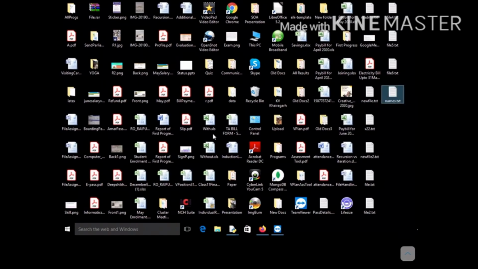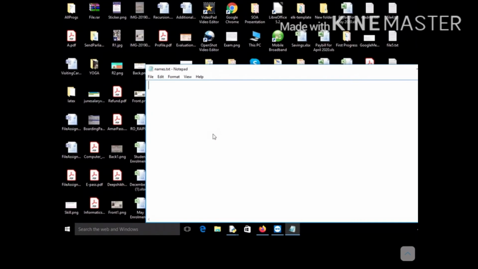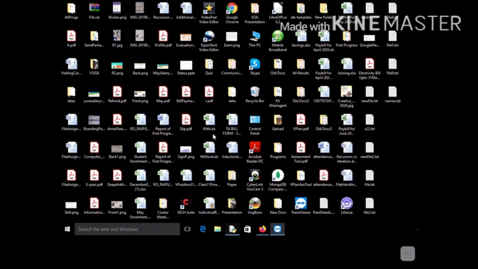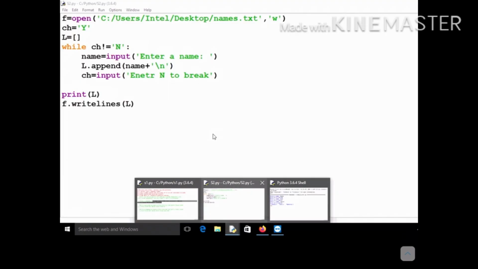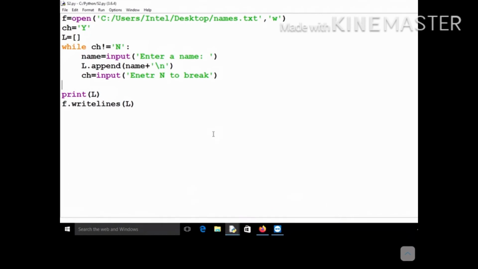Now you check your file, names. You see that this names.txt has been generated. So you open this file. It didn't work. So what was the problem? Can you guess it? I am giving some time, maybe 4 to 5 seconds, to think. The problem was that the file was not closed. After performing the writelines, you have to close the file, otherwise the changes will not be reflected.